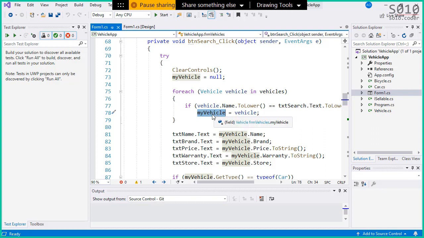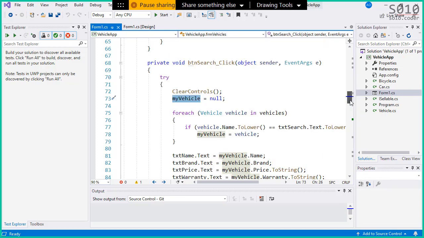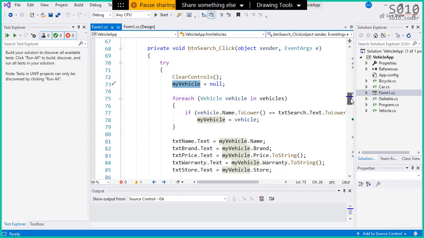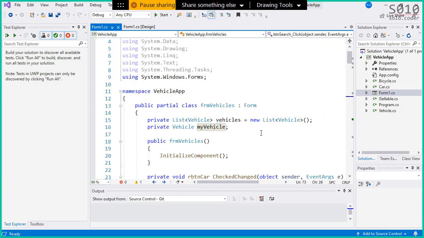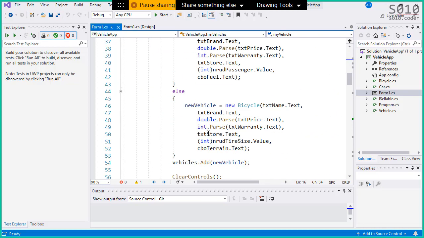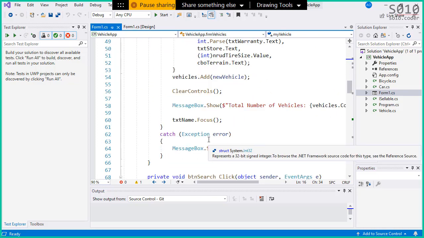Now, look at this variable here, my vehicle. I have declared my vehicle outside, at the very top. I've declared a vehicle called my vehicle. This will store the vehicle if the search worked fine. If the search worked and found a vehicle, it's going to be stored under my vehicle. I'm going to show you why I'm storing this outside.